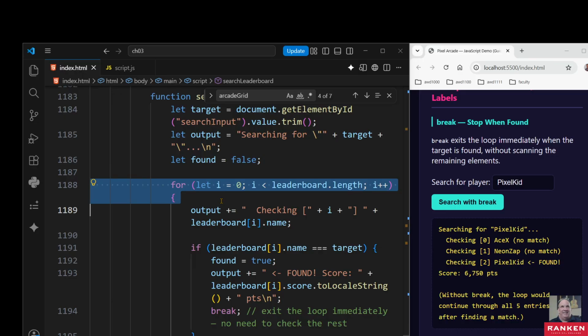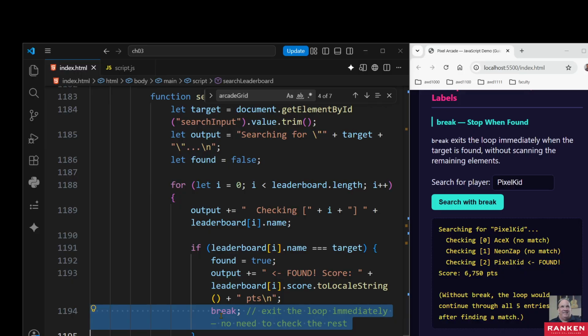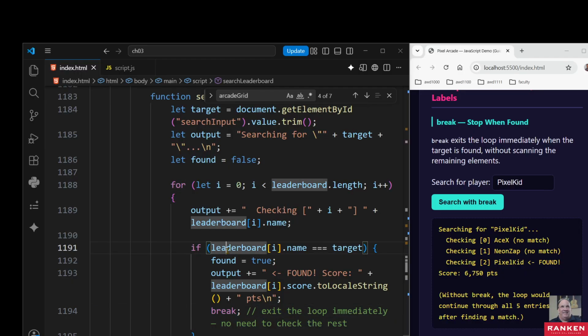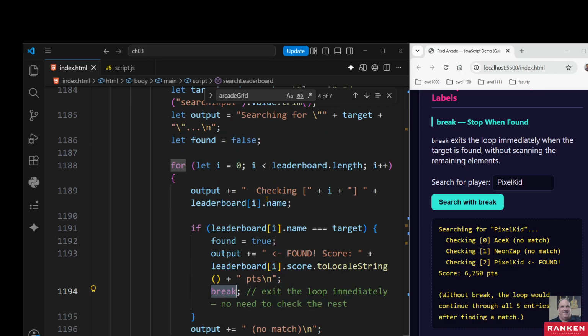So don't get that confused with breaking out of an if statement or anything, right? That's not how you would do it if you want to break out of an if statement. But this will break out of your loop. If this condition is true, it's going to break out of your for statement. Okay.